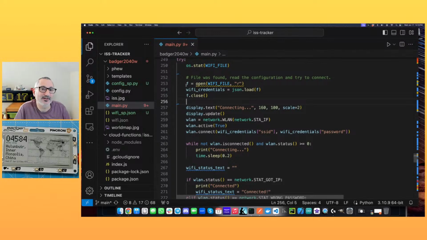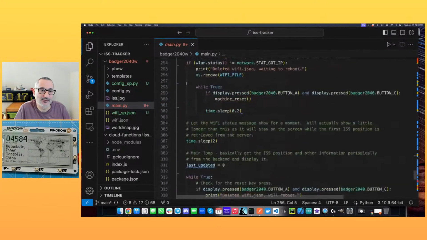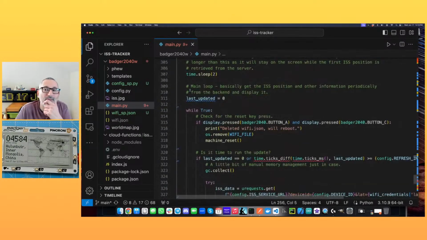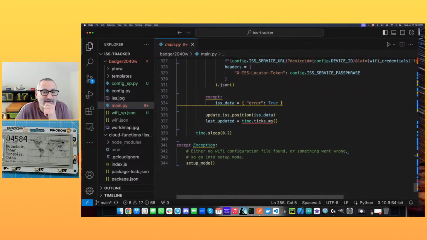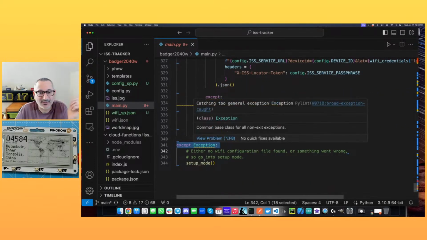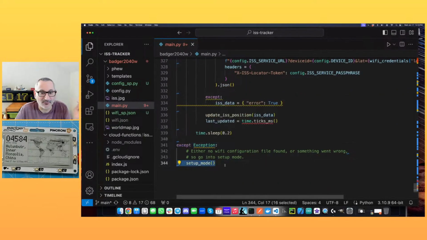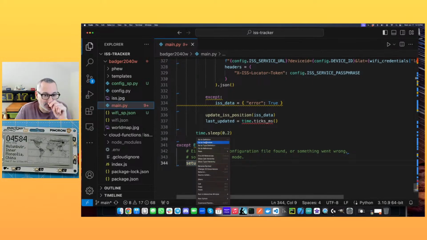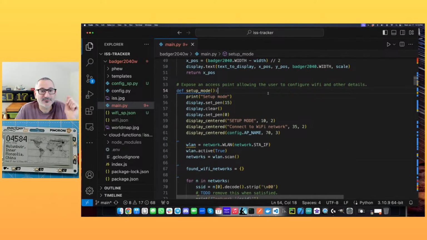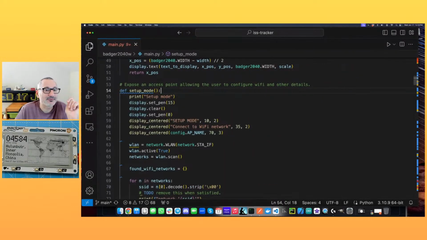run this block of code here. It's going to come all the way down here, fall into the exception case, and it's going to run whatever's in setup mode. So we should be able to skip around more easily in VS Code. So what does setup mode do?